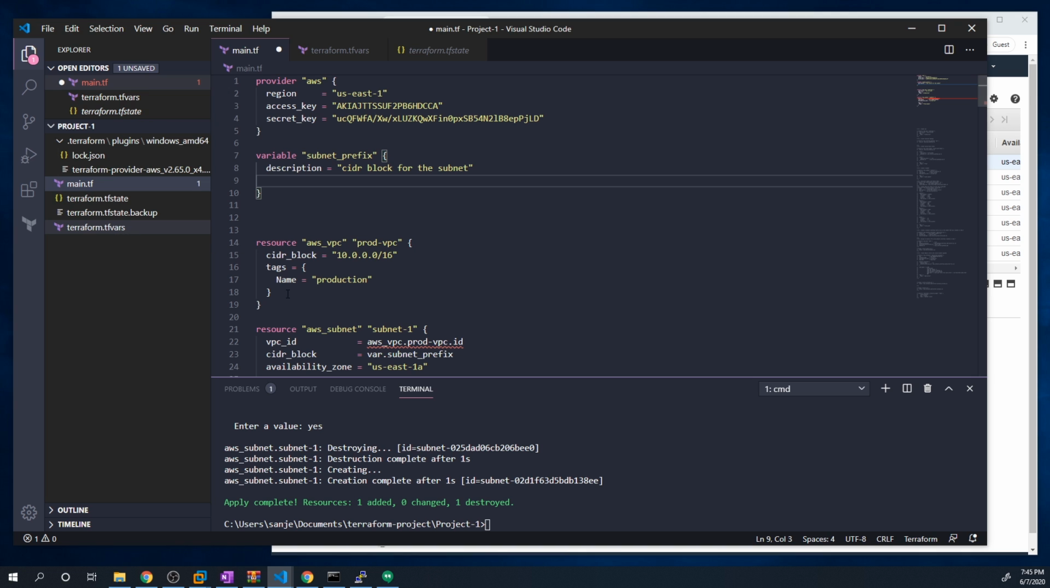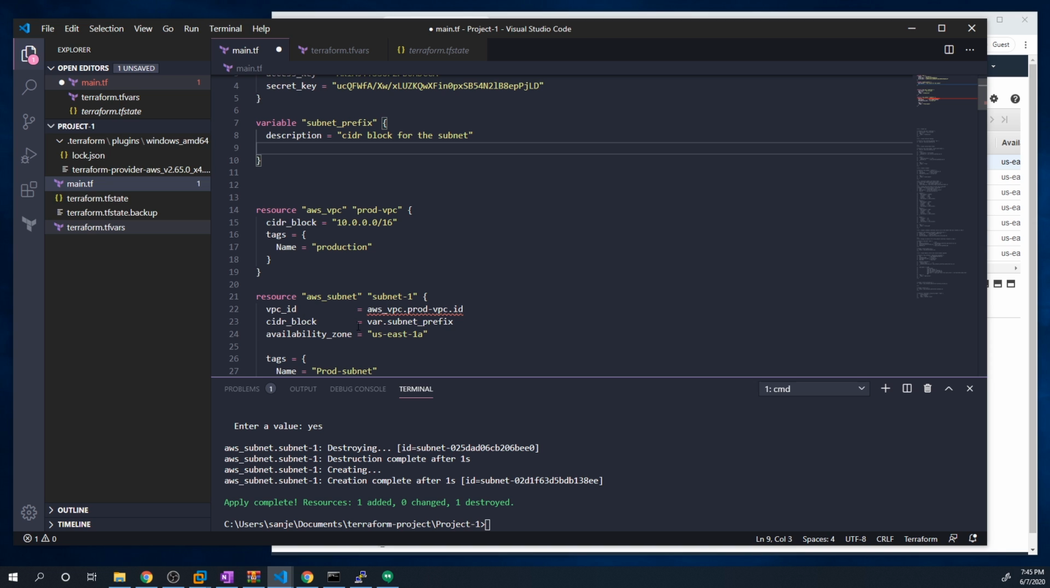Now I'm going to show you guys how to actually perform a type constraint on a variable. So in this case, the subnet or the CIDR block needs to be a string that holds the value of our subnet. And so we don't want to receive a variable of any other type other than a string. And so what we can do is we can say type equals string.